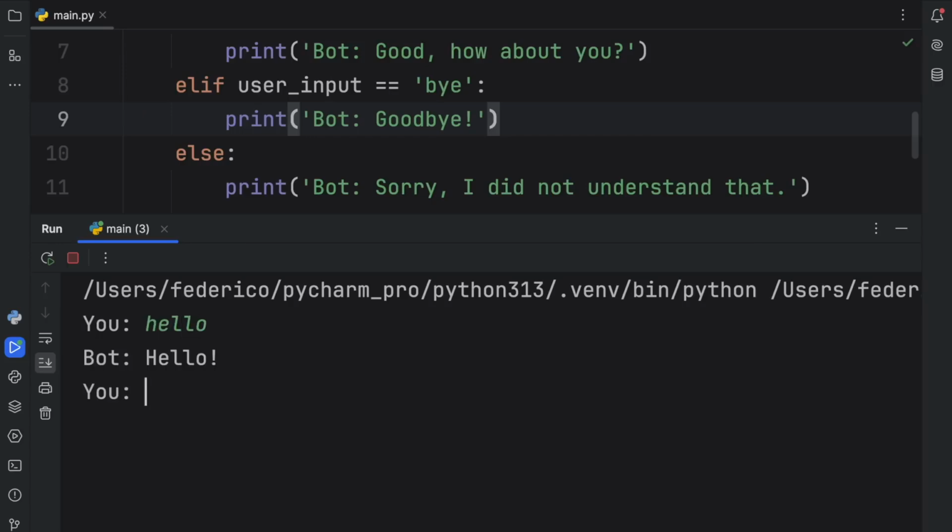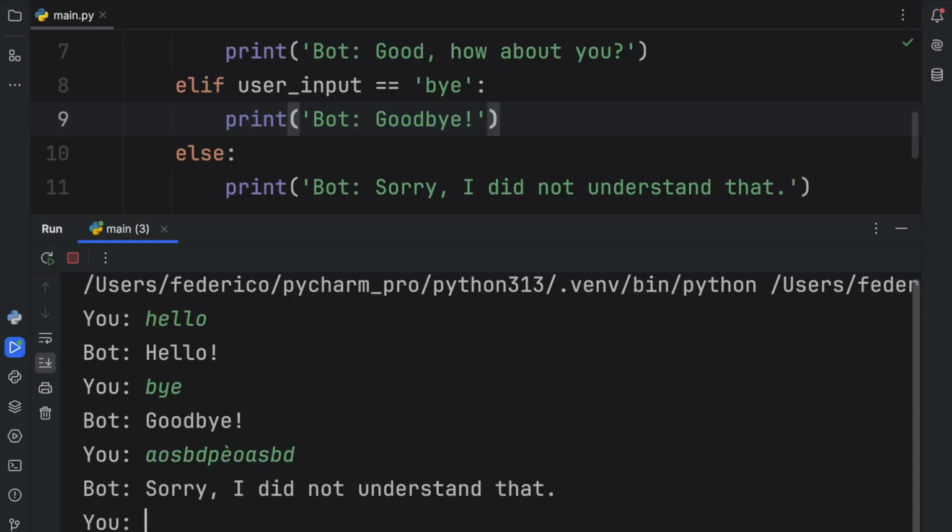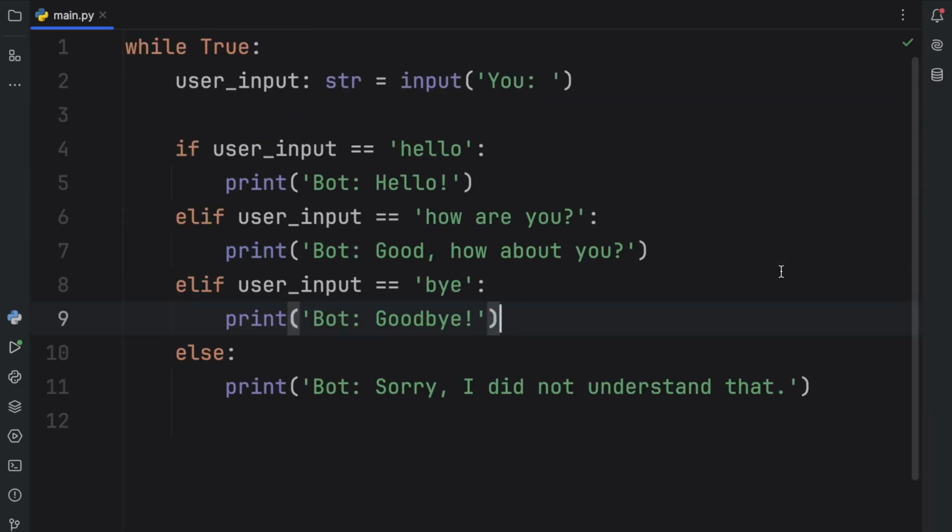We can type in hello. The bot's going to respond if it finds that. If we type in bye, it will say goodbye. If we say something random, the bot's going to say, sorry, I did not understand that. It was that simple to create a chatbot in Python.